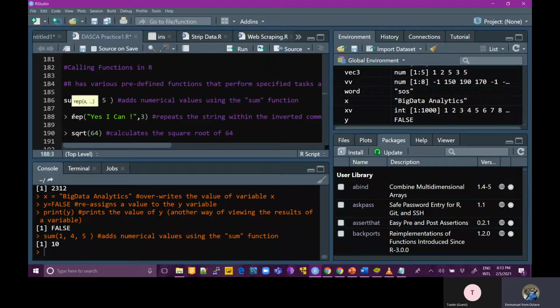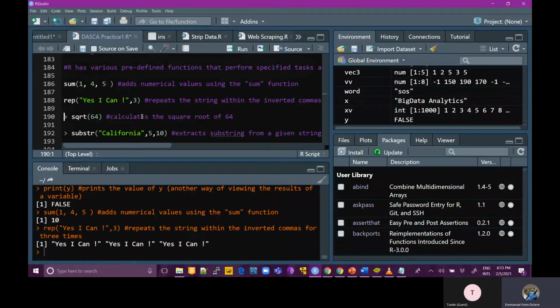Now if I run this, this is called the repeat function, rep. It's going to repeat the first argument 3 times. That's what the comma 3 means: repeat this 3 times. If I run this now, you can see it's repeated 3 times. Yes, I can. Yes, I can. Yes, I can. Now we have the square root function.